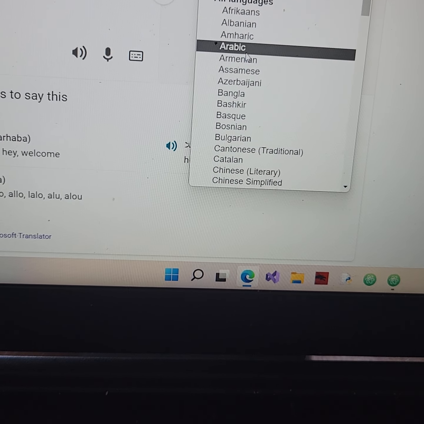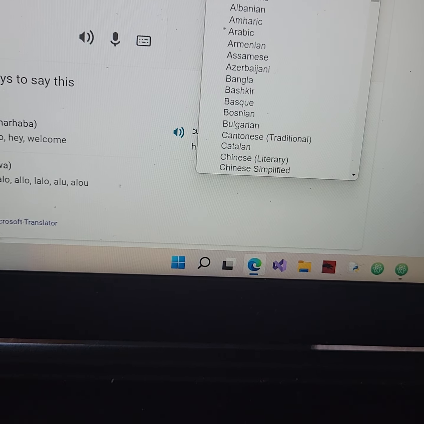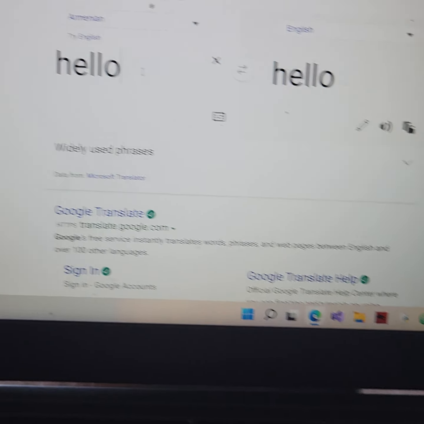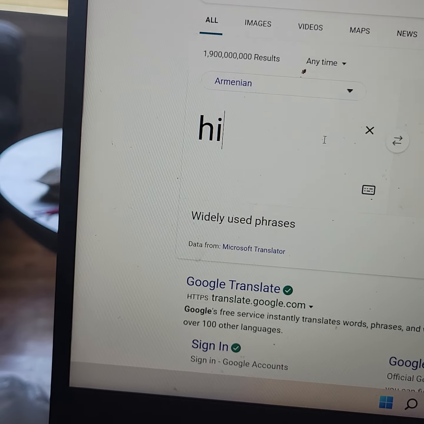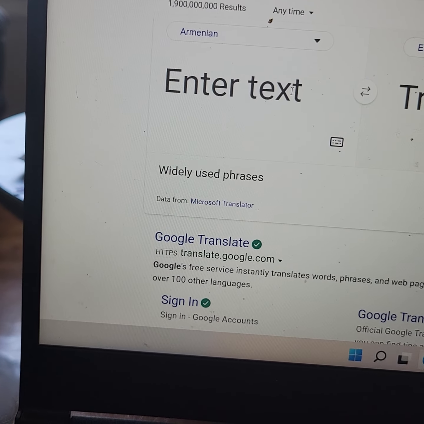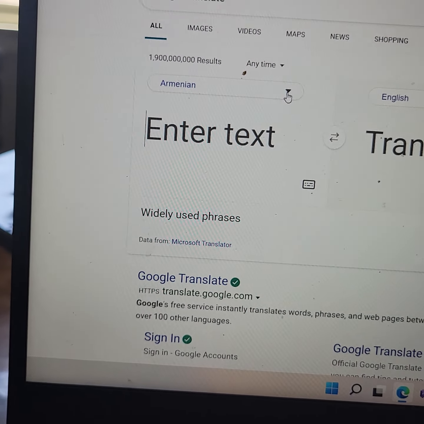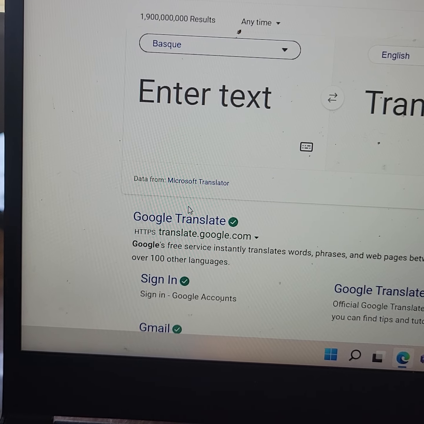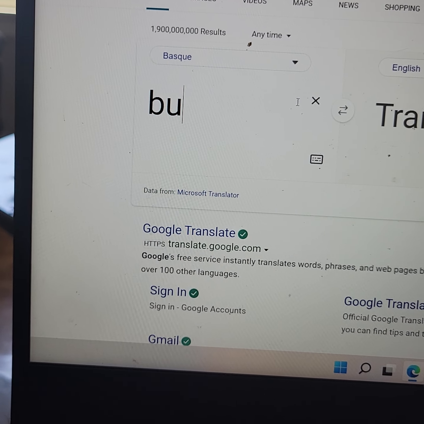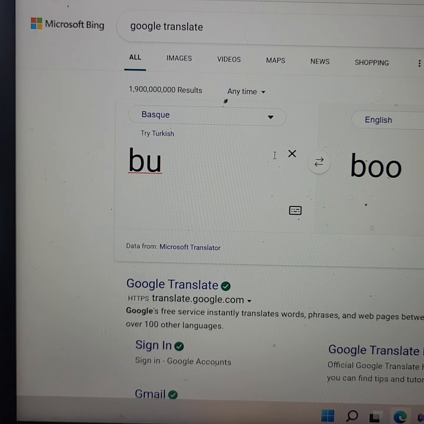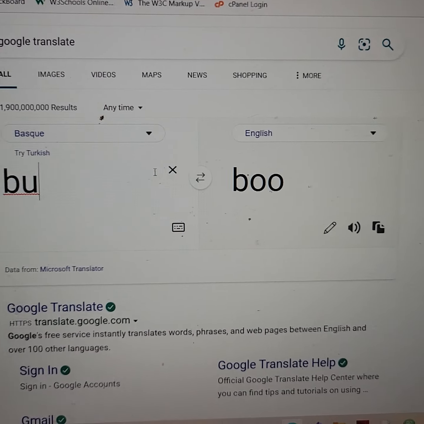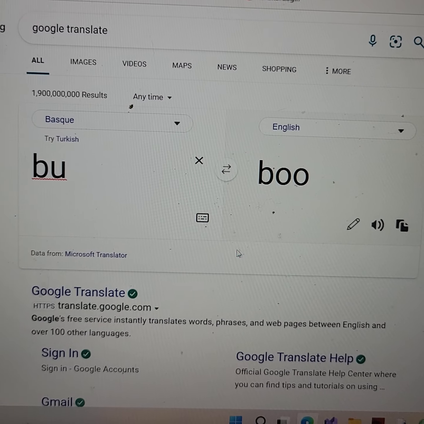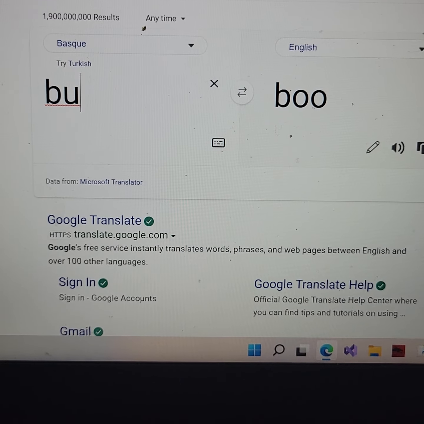Or let's see, from Armenian to English. Let's see if this will work for me. I guess it's not going to work for me. From Basque to English, it is going to say boo into boo. Let's see if I can find some more information here.